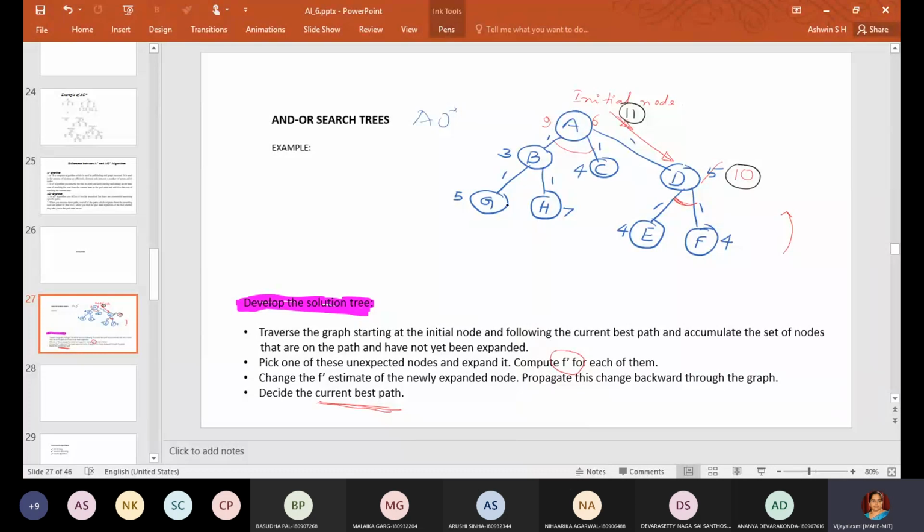Now here you don't see any AND or arc, so individually you have to calculate. So what is this? 5 plus 1, so the new value of this will be 6. This is 7 plus 1, the new value of this is 8. There is no arc here, so you are not supposed to add it. So this is 6, this is 8. You always calculate the smaller value, that is 6.